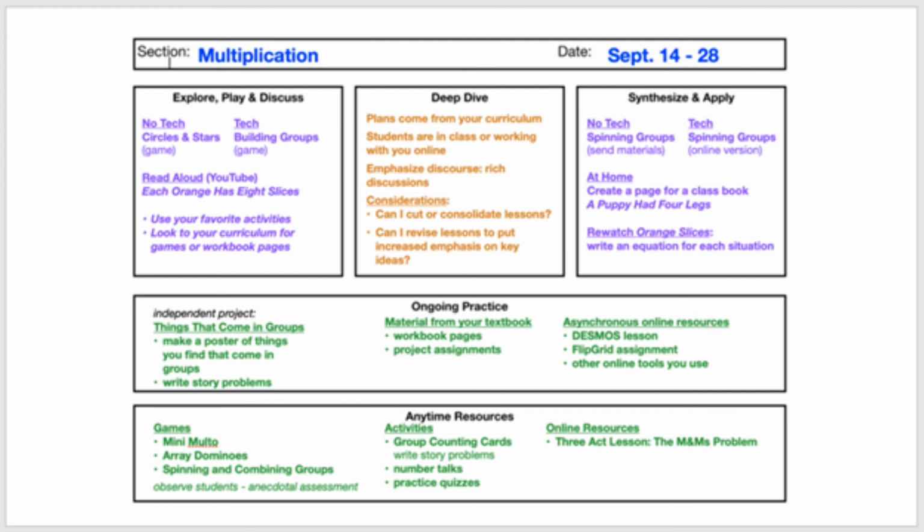I might be thinking about how I can consolidate lessons. I might be thinking about whether I need to revise particular lessons to really emphasize key content. And then in my synthesize and apply, I might be thinking about, again, more games that kids could play. At this point, I might be introducing games that rely more on conceptual knowledge of multiplication.